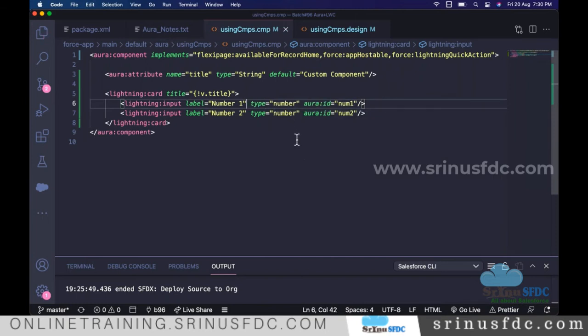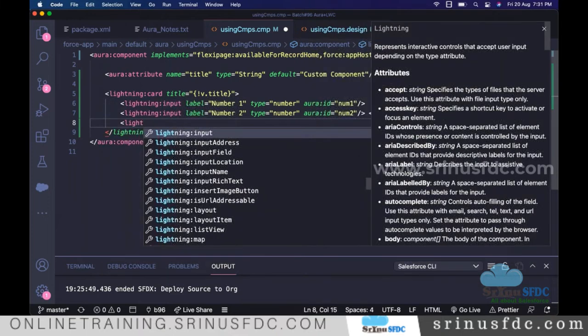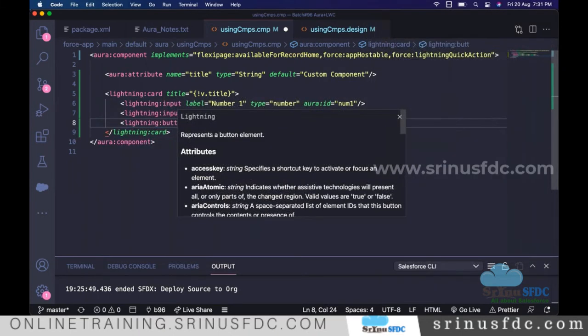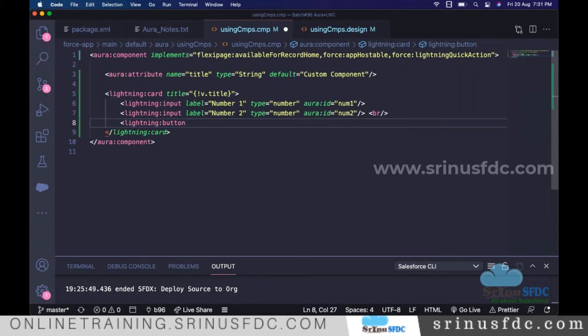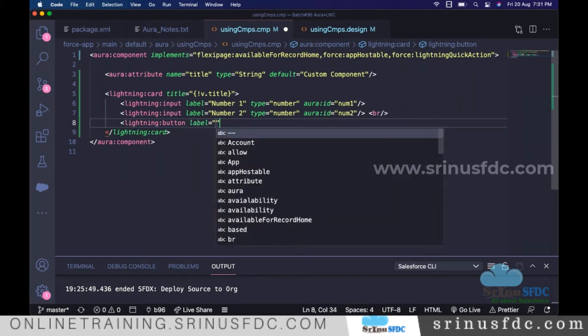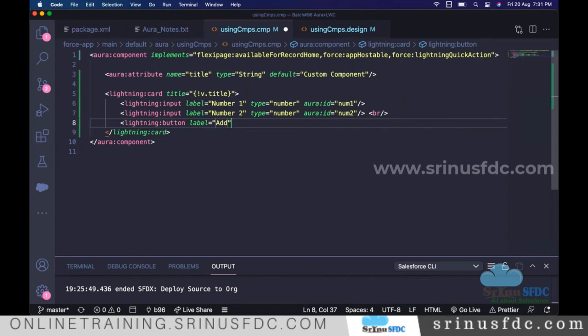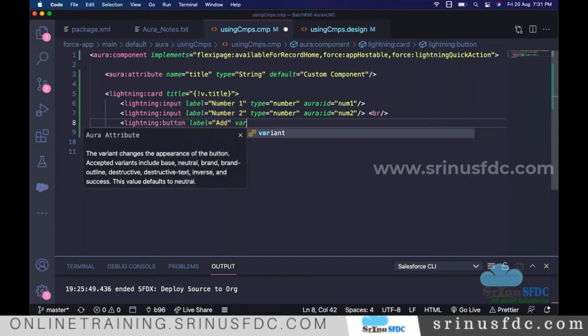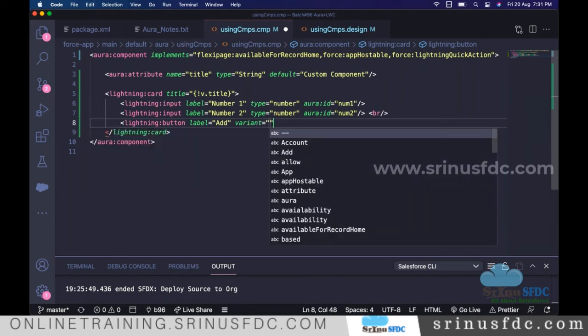Okay. So now we can give two inputs, and maybe here I'm giving one line break, and I want to add one button, right? So lightning button, and here button label, I'm giving as maybe Add. And if you want to apply some style, by default it shows with the white color background, the basic button.